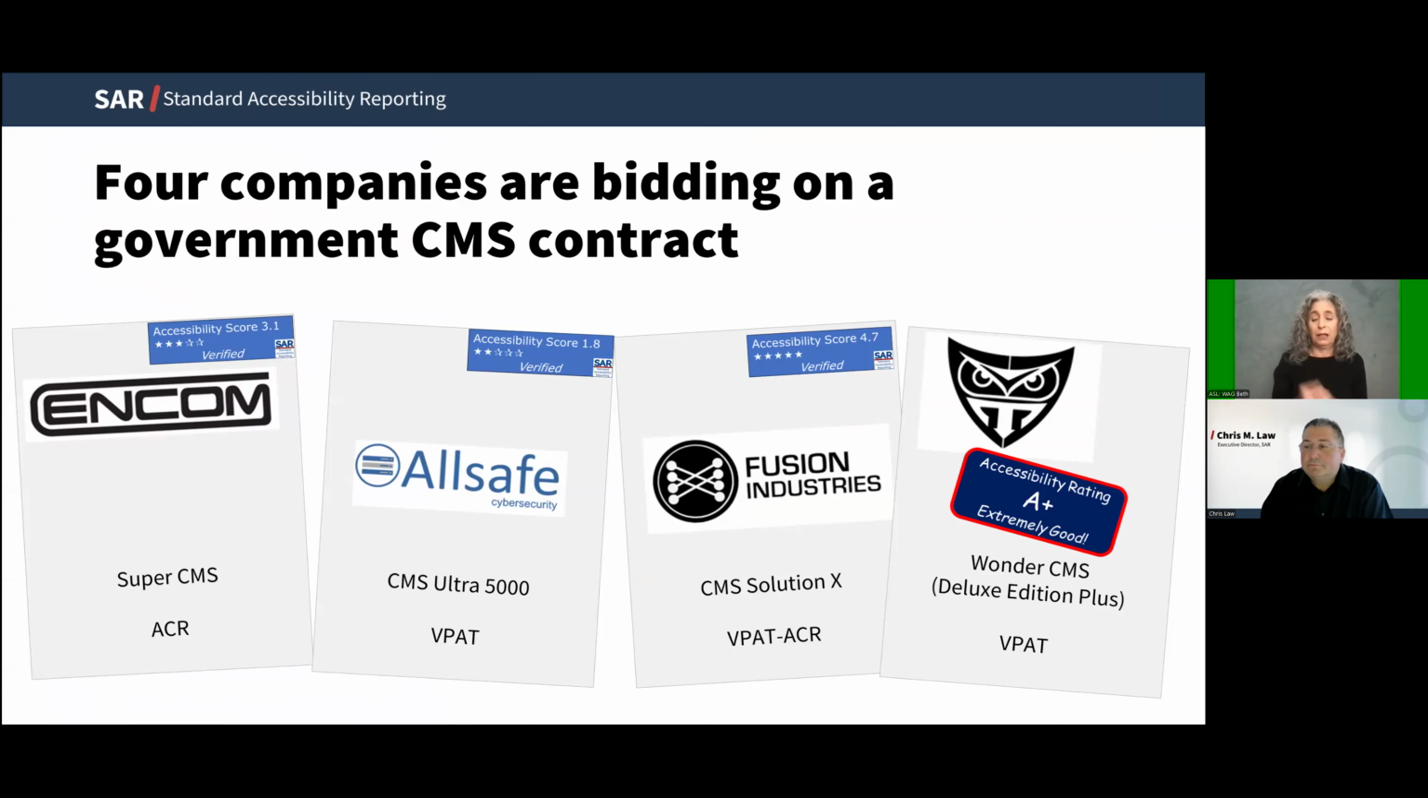Last example. Tracy doesn't have any disabilities, but Tracy works as a procurement officer in a government department looking to spend around $12 million on their next CMS contract.